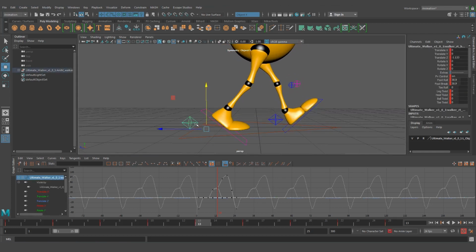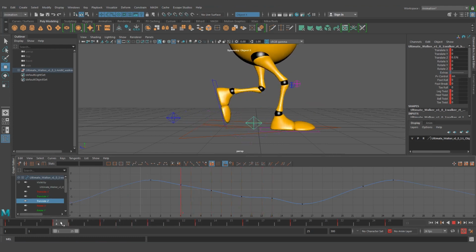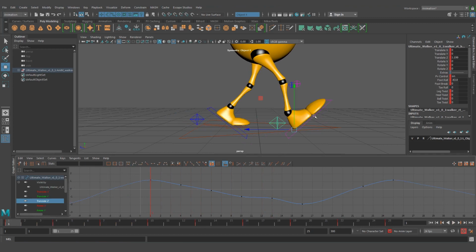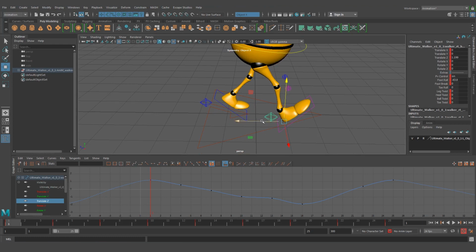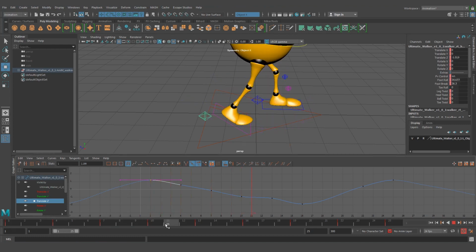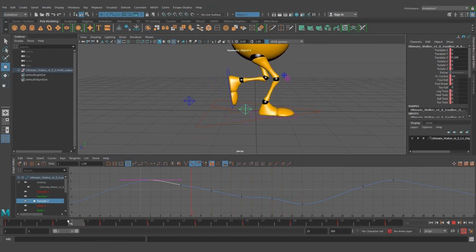If you select one foot and you check the Translate Z curve, and press A in your graph editor to frame this, as you can see, it's not really a nice curve. Translate Z is the axis that allows our foot to go forward and backwards. If you notice, from frame 1 till frame, I would say 16, our foot is going backwards.